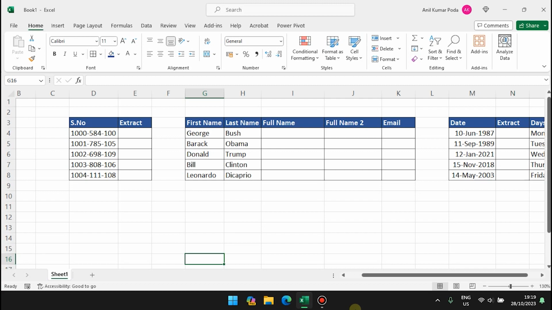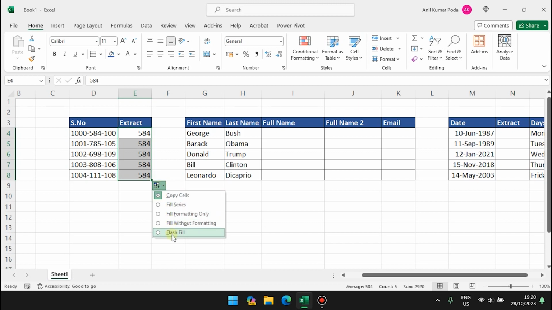So I have these different types of data here and I will show you different use cases of flash fill in Excel. In the first example, I have this serial number. I want to extract the middle three digits of this serial number. For that, I'm entering 584. Select the cell. When the fill handle is active, drag down using left click. It just duplicates the content, but you can see this icon of autofill options. Click on that and click on flash fill. So it is extracting the middle three digits from the serial number.